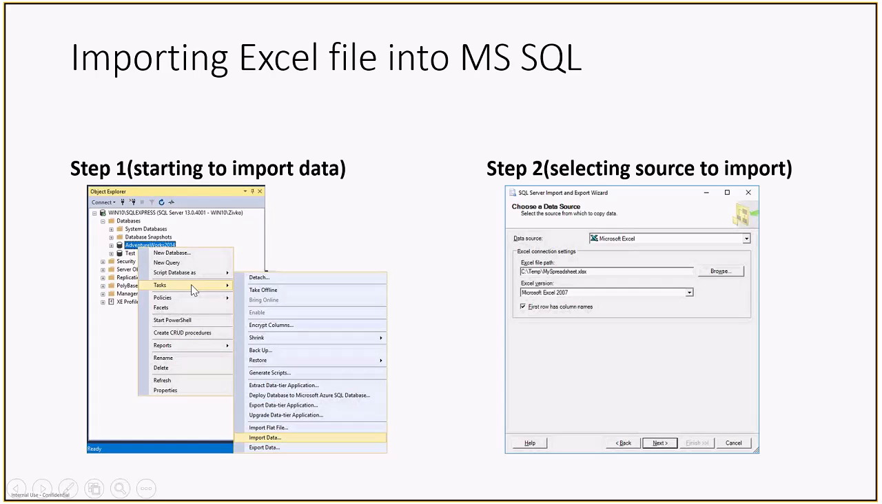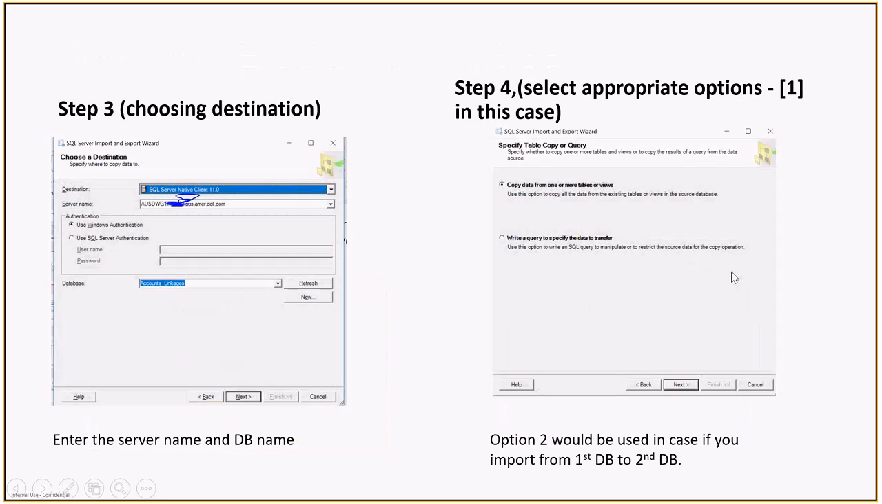Right click, then click on Tasks, and after that we'll go to Import Data. Then this screen will come, where we select the source to import. We'll select Microsoft Excel because we are importing data from an Excel file, and here we'll browse to the file we need.